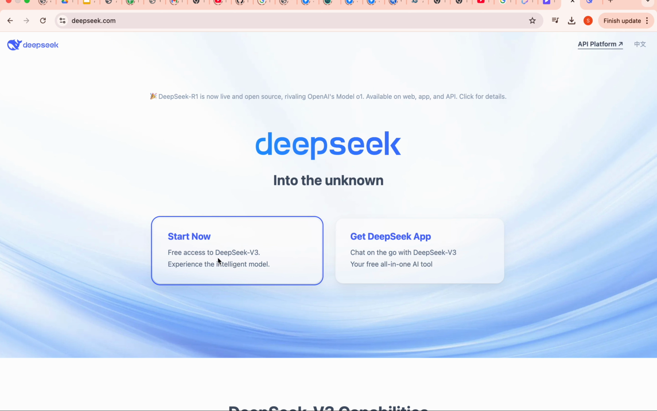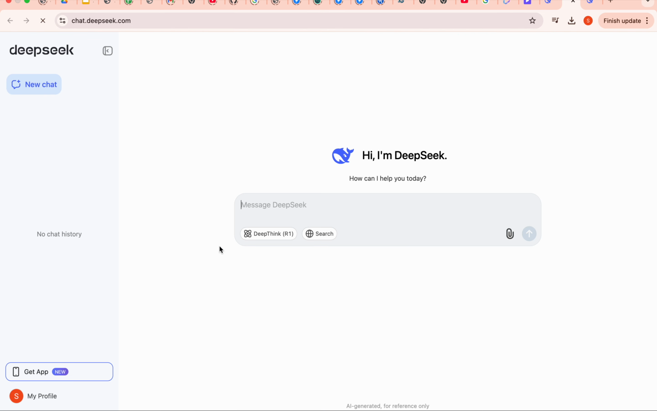Guys, we are starting with DeepSeek, a Chinese model, and it's directly compared to OpenAI. So now write this in a browser, deepseek.com, and start now. Okay, you will get this type of interface here, and in this interface, choose Think R1. So Think R1 is for reasoning and logic.